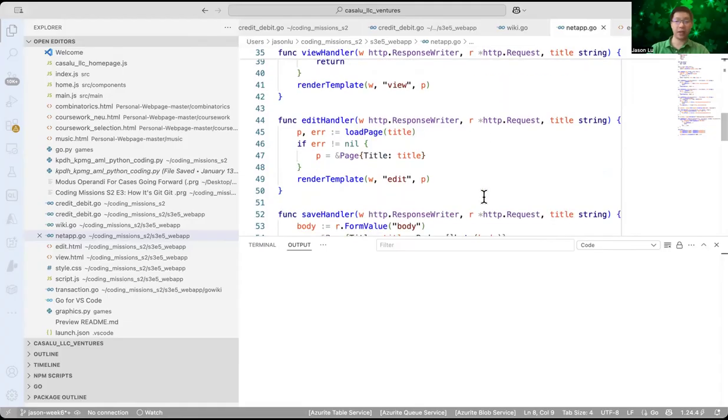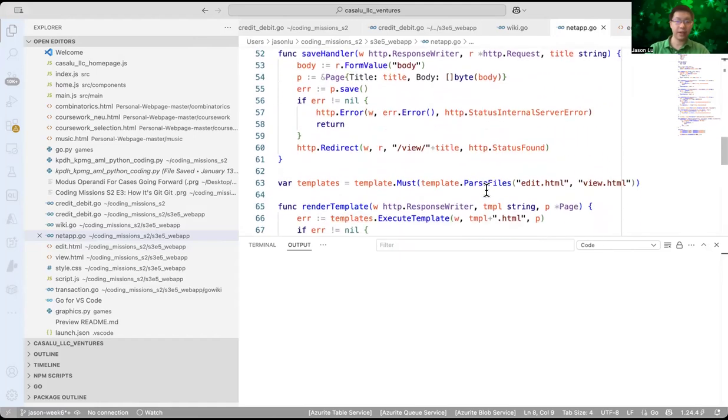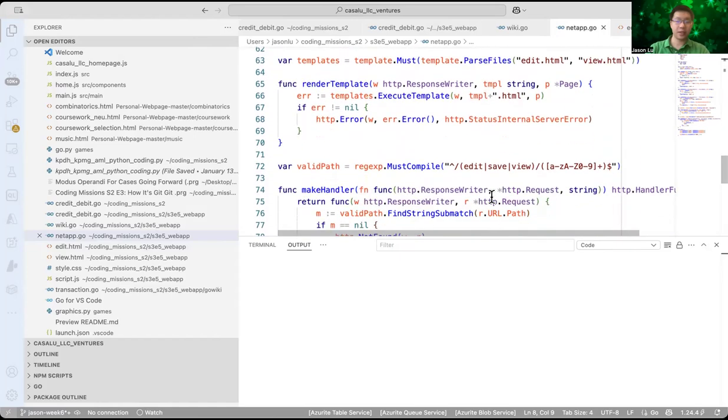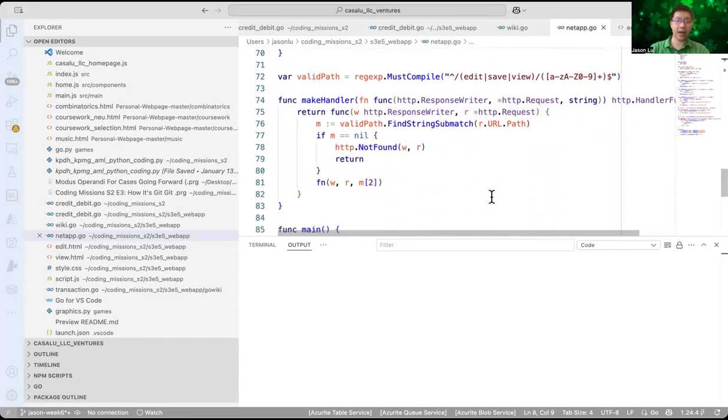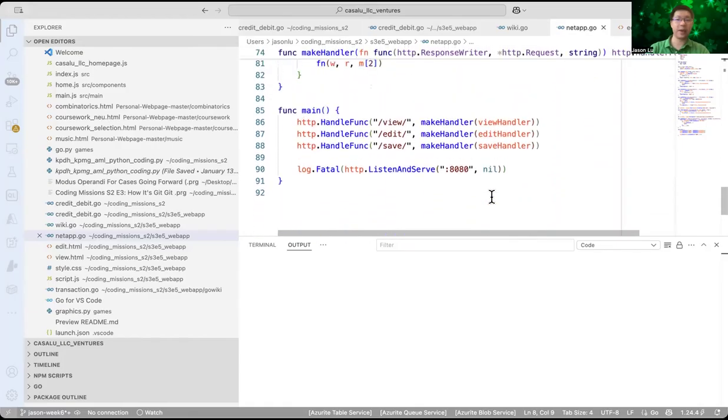Don't worry, all this will be in my GitHub repo by tomorrow. Write a save handler, all that good stuff. So this is basically all boilerplate code. Now, here's what gets interesting. The main. We have different handlers to handle the function. We have basically a view function, an edit function, and a save function.